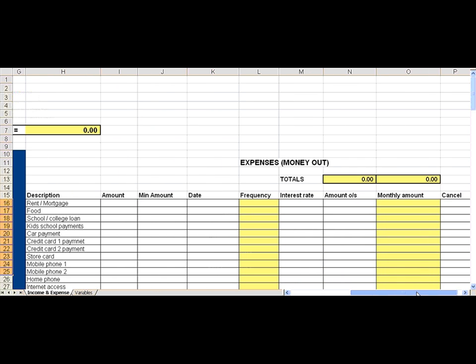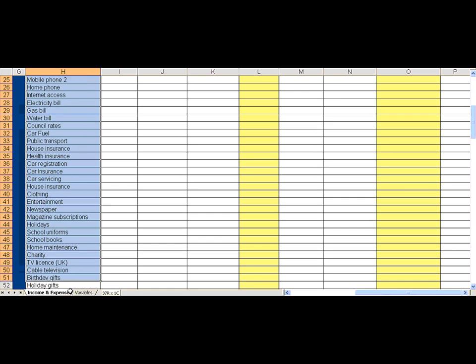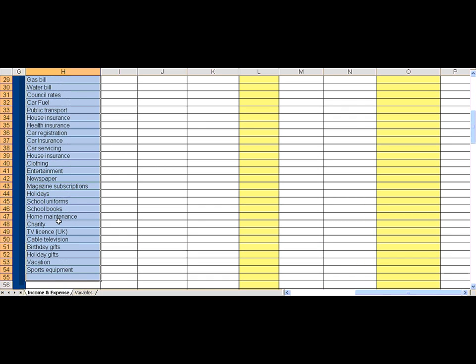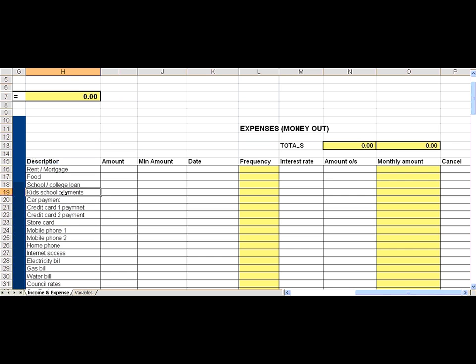On the expenses side, it's very similar. Once again, we have the description. Now we've entered a load of suggestions down here, but some of them may not be applicable to you. For instance, if you don't have kids, there may not be any school payments. Hopefully there wouldn't be. So you can either just delete that, or you can just type over it with something else. It's your choice.